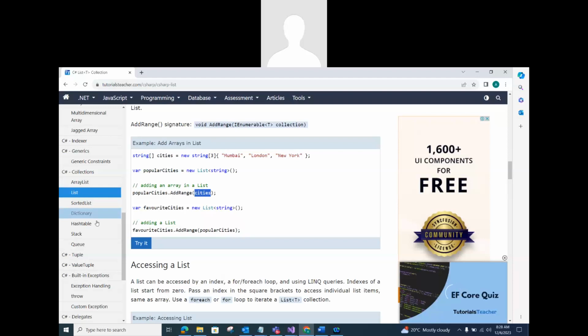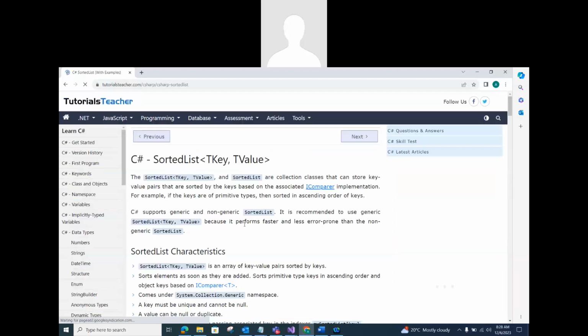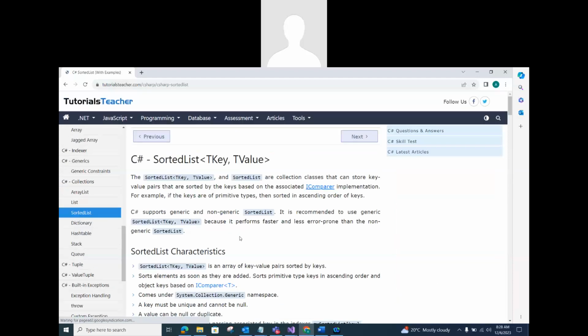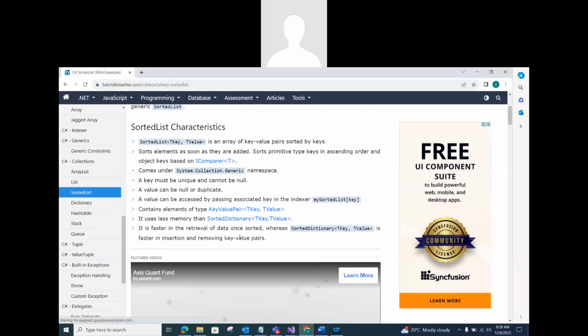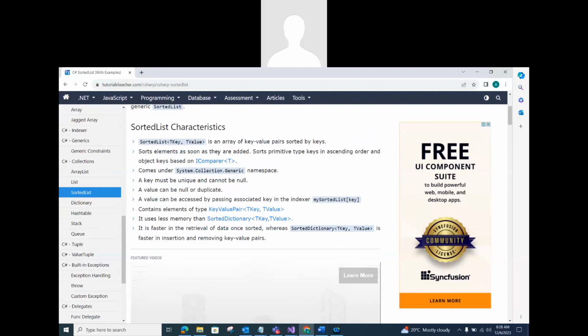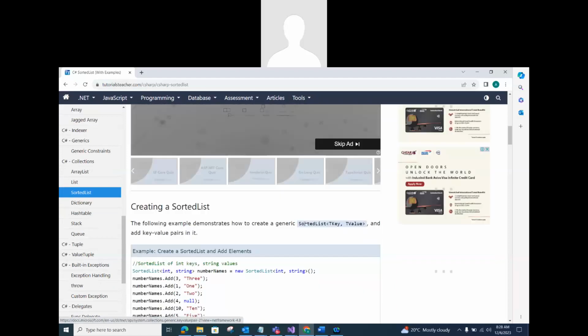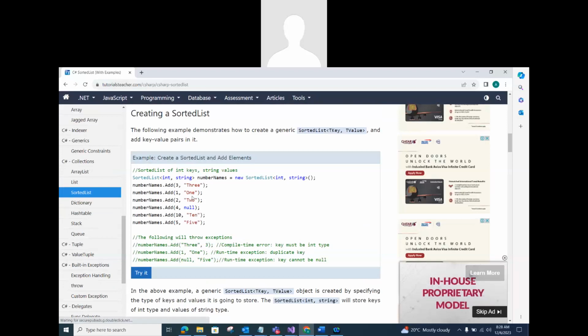Same way we have sorted list. What is the difference between that one and this one? Sorted list will take 2 parameters, key value pairs. Previously we passed only one parameter, some integer or string. But here we can take key value pairs. So sorted list, first data type, second data type. Got it?